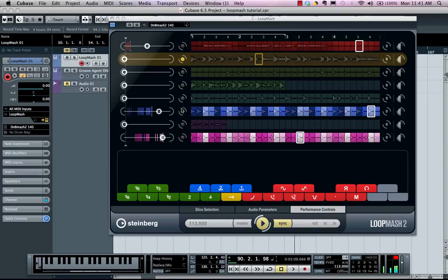So as you can see with LoopMash, you can have endless possibilities combining different loops, having them work out musically, and being able to interact in a musical way to switch the scenes or different performance controls.